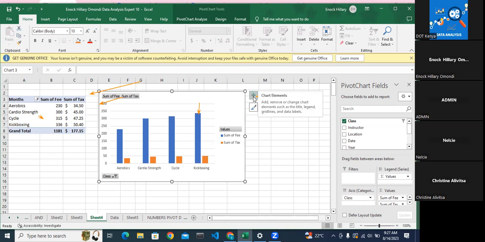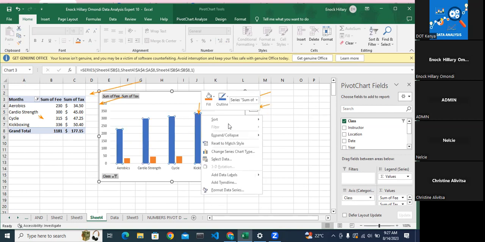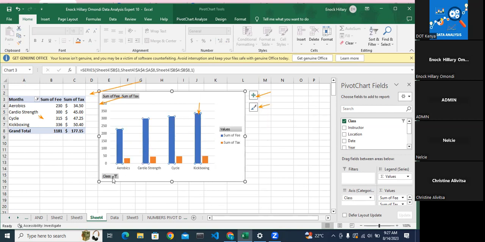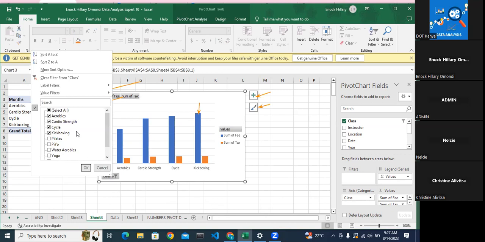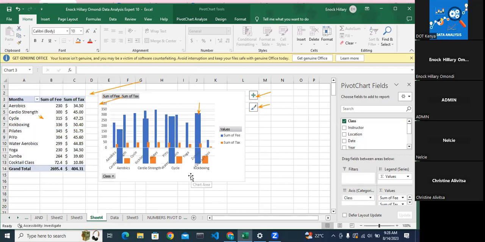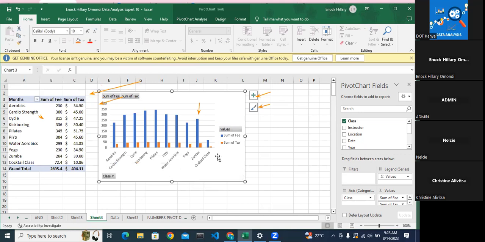Now you can remove those filters. Remove the filters by selecting all, then click OK. Select all, then click OK. Awesome.